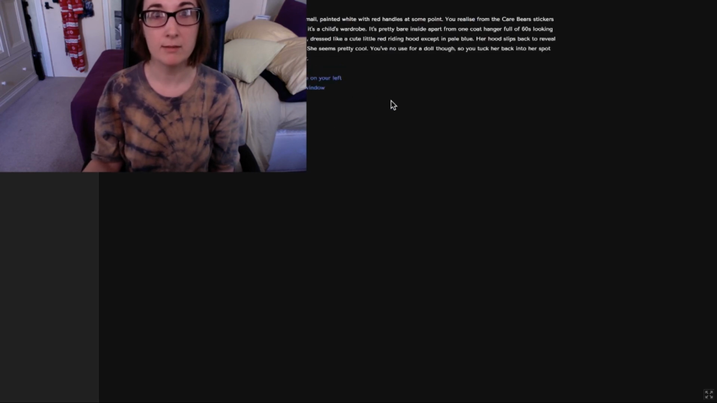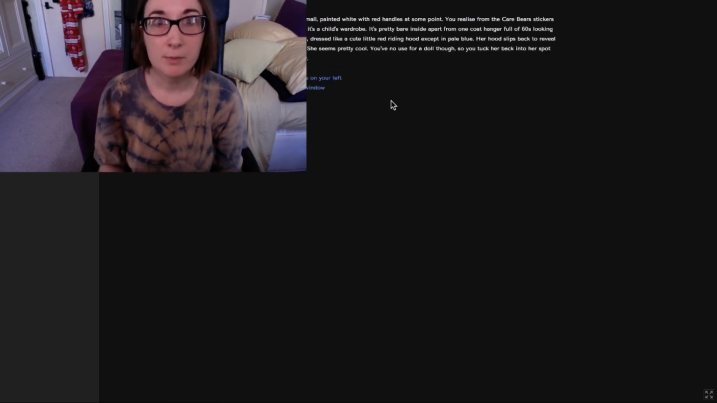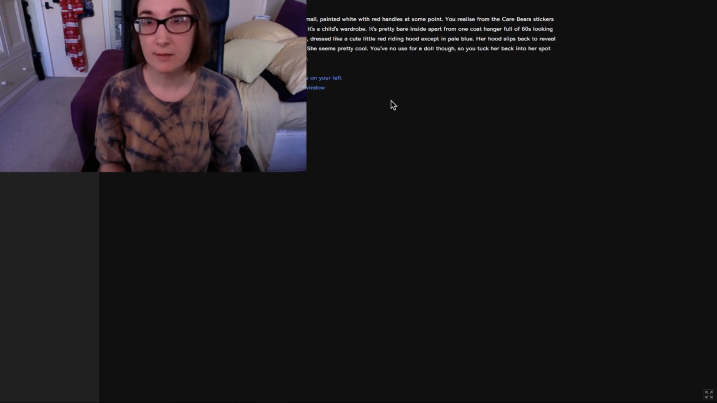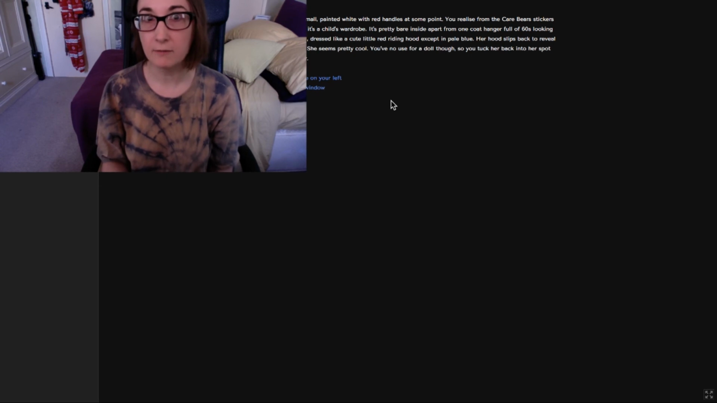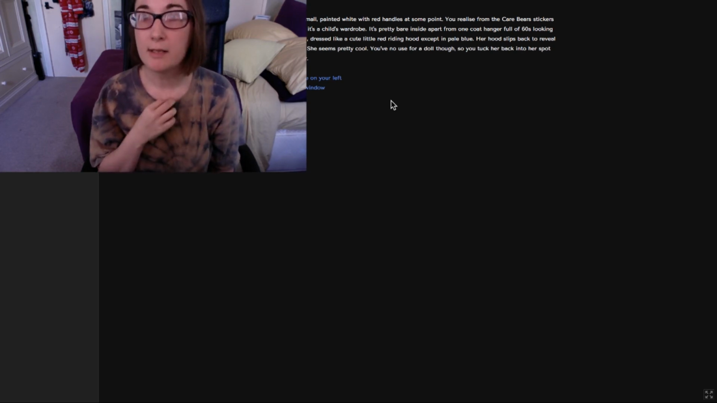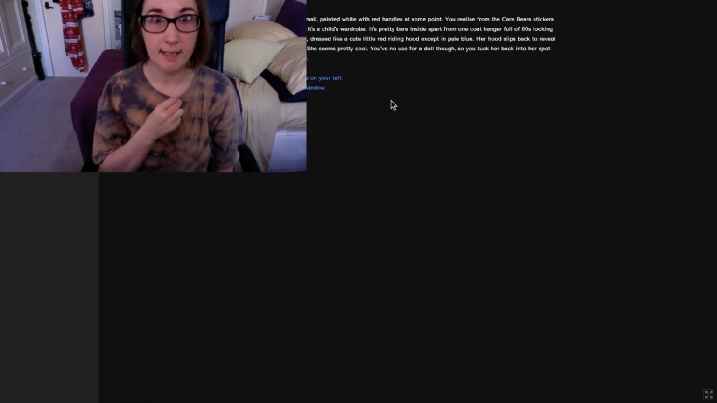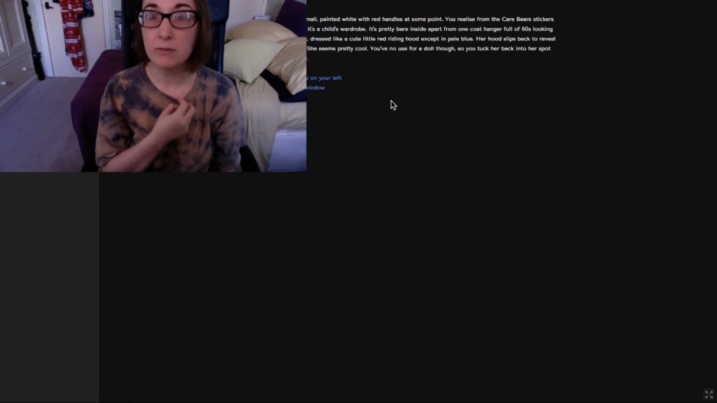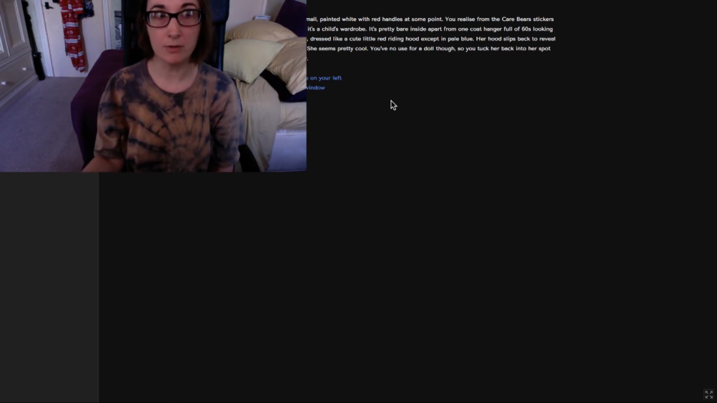Wardrobe on the right. This wardrobe is small, painted white with red handles at some point. You realise from the Care Bear sticker at the bottom that it's a child's wardrobe. It's pretty bare inside, apart from one coat hanger full of 60s looking ties and a soft doll, dressed like a cute little red riding hood except in pale blue. Her hood slips back to reveal short blonde hair. She seems pretty cool. You've no use for a doll though, so you tuck her back into the spot and close the door.